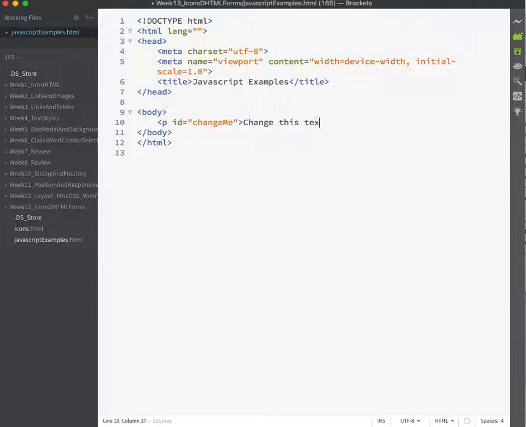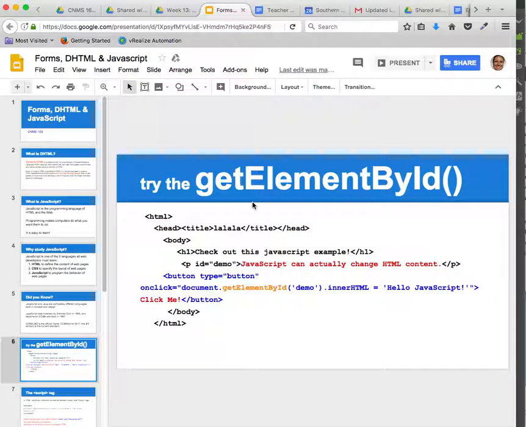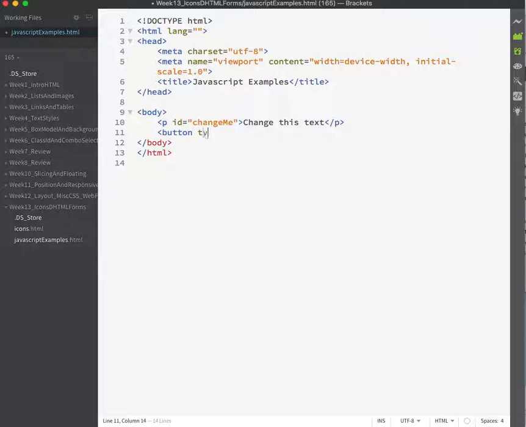Change this text, and then let's put a button. For now, there's a bunch of stuff in here, but I'm going to just put a basic button. There's a type of button on here too. You could use an input type of button as well. It doesn't matter what this is. This could be a link, could be anything actually. It doesn't have to be a button, it just is in this example, but it could just as well be a link, or just a piece of text.